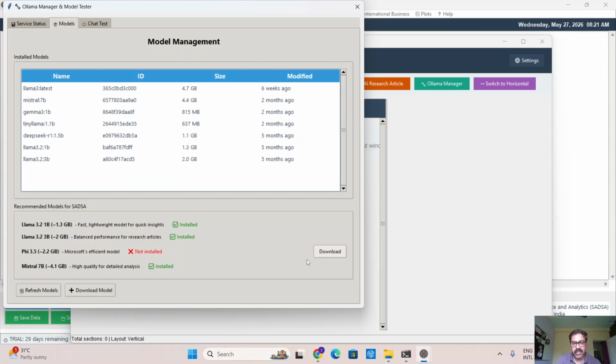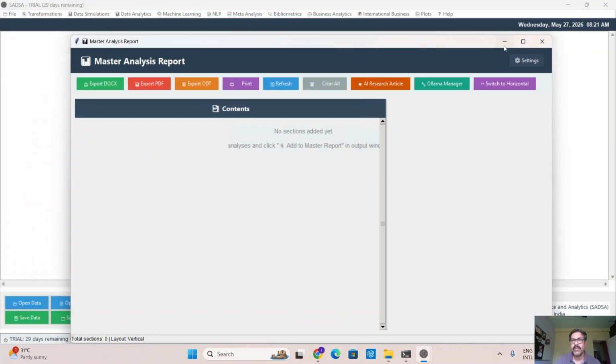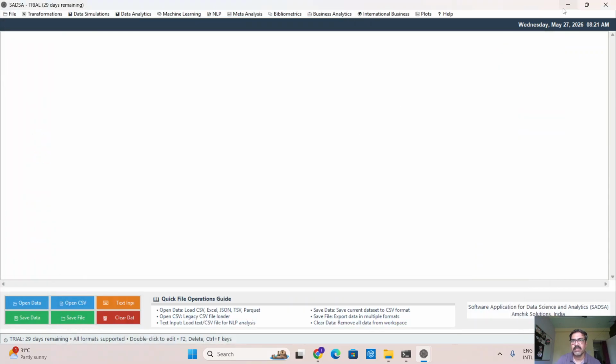I can just download it here, but this app will take a lot of time, so I'll go back and try to install Phi in the command prompt. You can install any one of them, it doesn't matter, but choose one of the models which are listed here in order to operate this application.